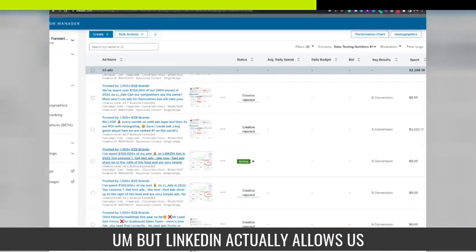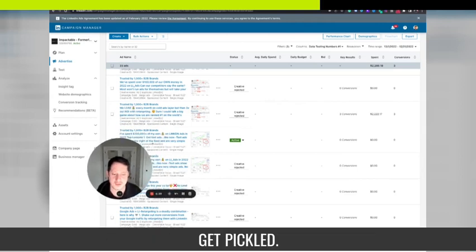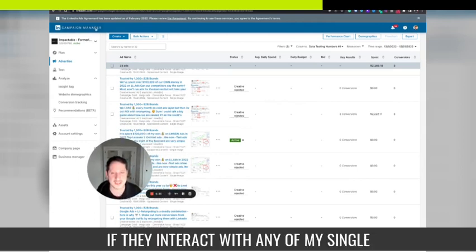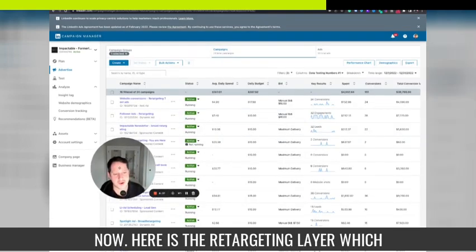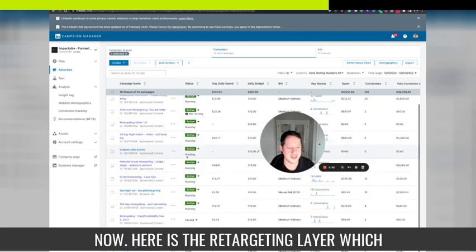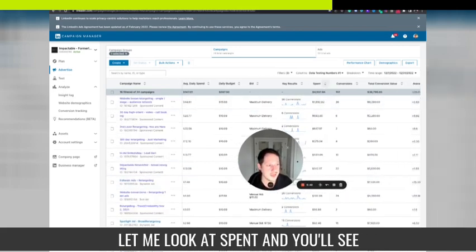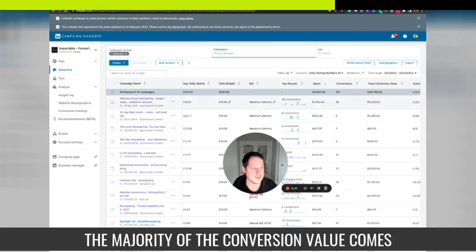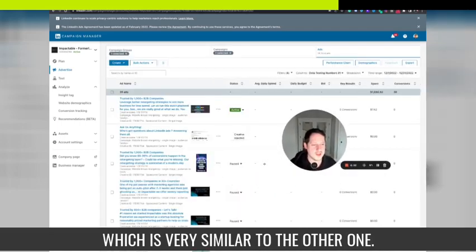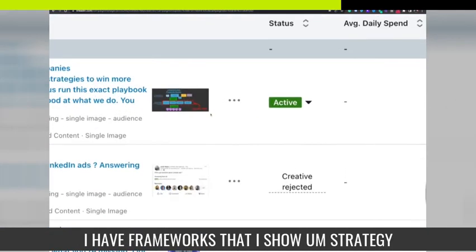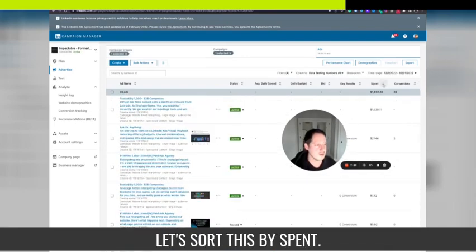But LinkedIn actually allows us to track that. So they don't have to make it to my website or company page for them to get pixeled. If they interact with any of my single image ads, they get tracked and I can retarget them. Now here is the retargeting layer, which looks pretty robust because it is. Let me look at spent. And you'll see the majority of the conversion value comes from this campaign here, which is very similar to the other one. I have frameworks that I show, strategy that I give.